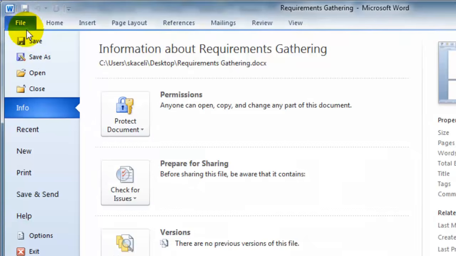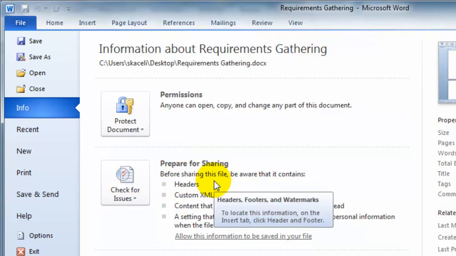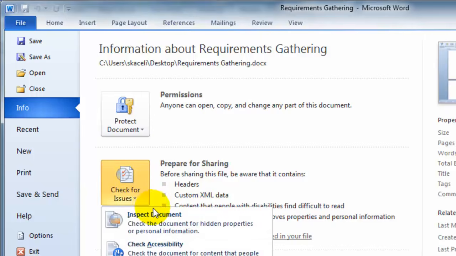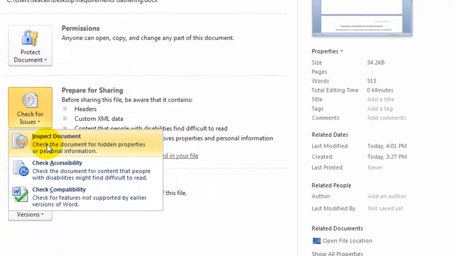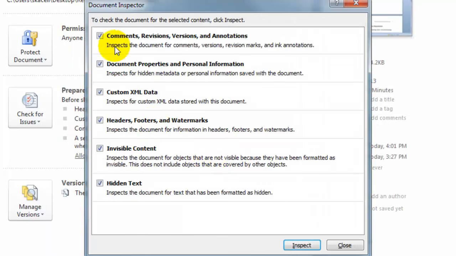You click on File and then click on Prepare for Sharing. If you're sending this document out, it goes and checks for personal information within the file. Click on Check for Issues, Inspect Document, and then we say yes. Then it will check for any comments, revisions, annotations, and so on. Document properties such as personal information, XML data, headers and footers. You might want to leave them there if you have headers and footers. And then visible content and hidden other things.